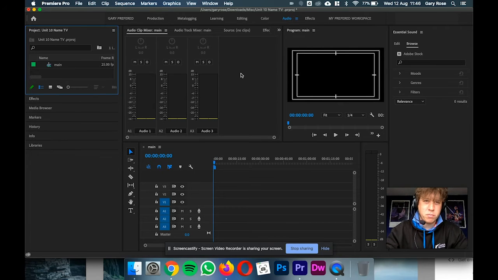This is Premiere Pro, it's open, but it's not in my preferred layout. It's in the audio layout. The last person to use Premiere Pro perhaps left it like this, and it's not the layout that is going to be most efficient for what I would like to do. So I am going to change it.